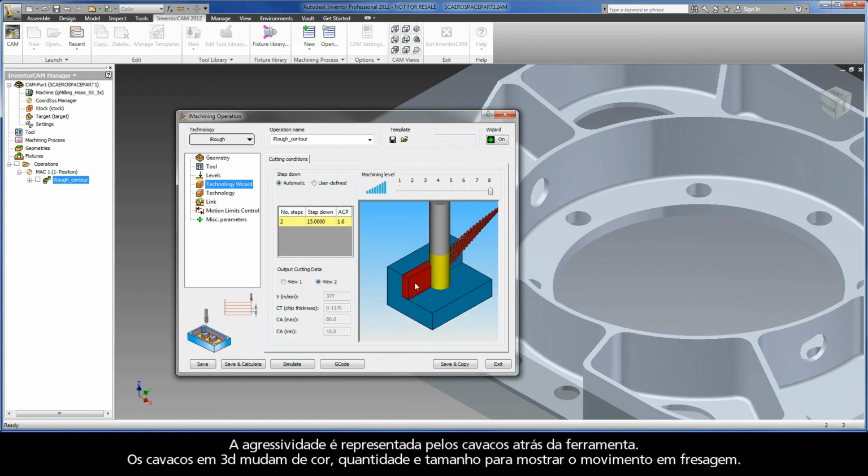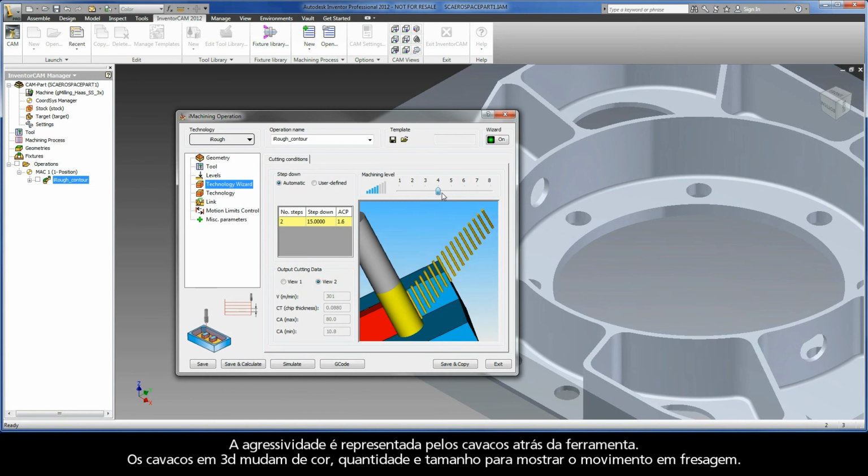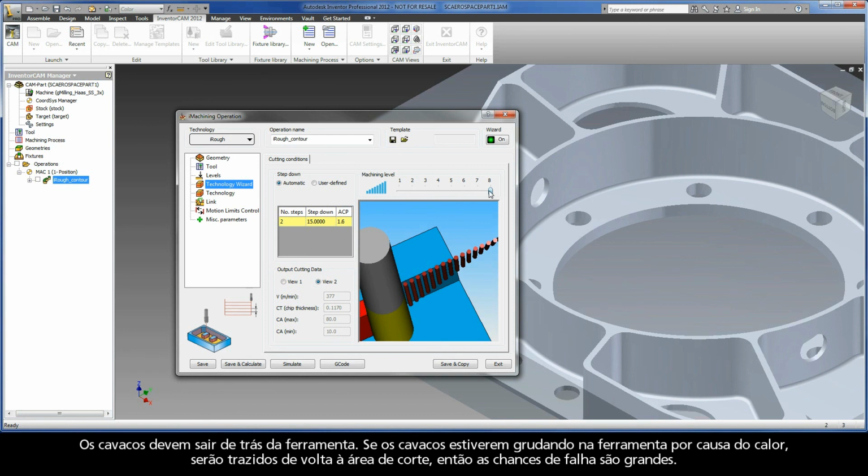The aggressiveness is represented by the chips behind the tool. The 3D chips change color, quantity, and size to show that moving up in milling levels produces thicker and more chips with greater heat. Also, the 3D preview window shows how the chip should be evacuating the cutting area under good conditions when actually machining the part. The chip should be coming out the back of the tool. If the chips are sticking to the tool due to heat and are being brought back into the cutting area, then the potential for failure is high.